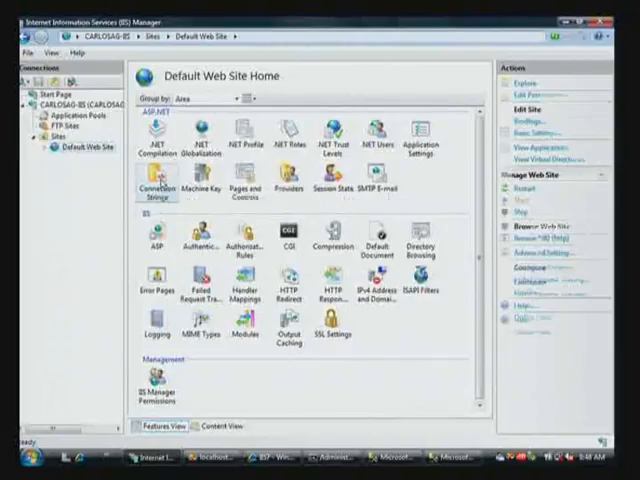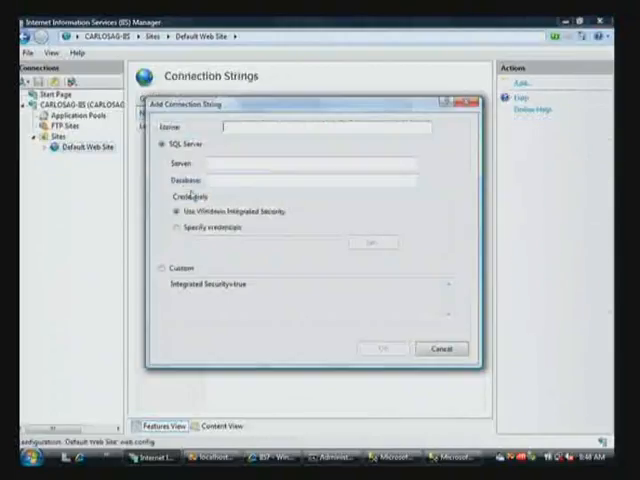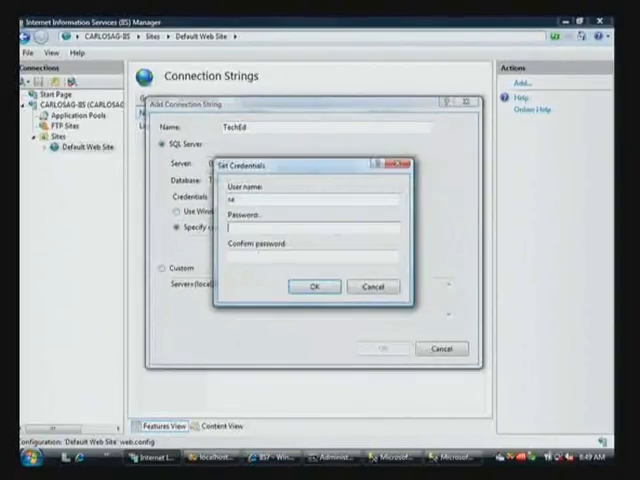So for that, I'm just going to go to the connection strings, and I'm going to create a new connection string. This is going to be called TechEd 2007, or just TechEd. And the server, let's do local. And the database is going to be TechEd 2007, and I'm going to use my standard practices.